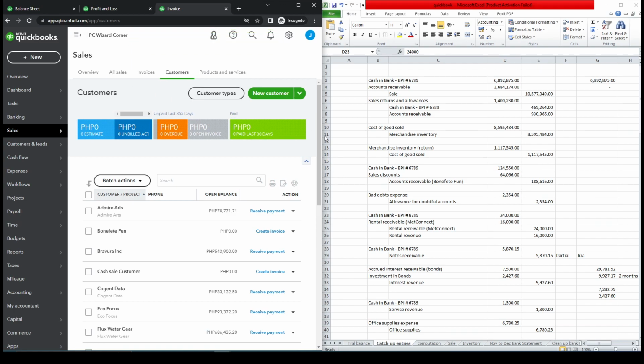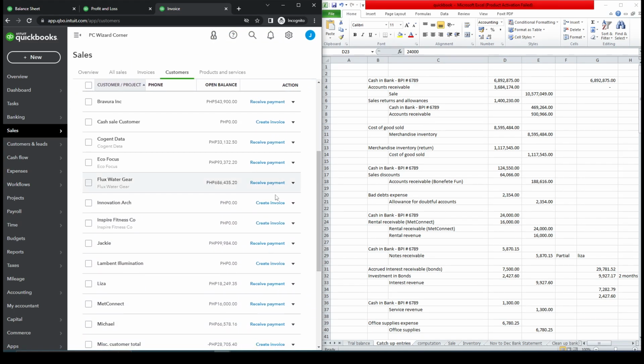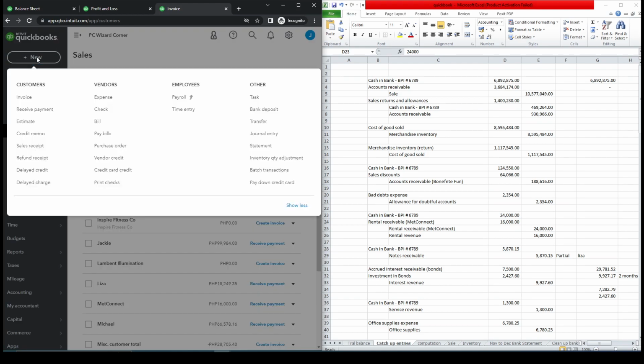Let's refresh this one, and once we refresh, we are going to have an amount here. There you go, it's 16. So let's go again. We already collected the 16, and now we will collect the November, the 8,000.